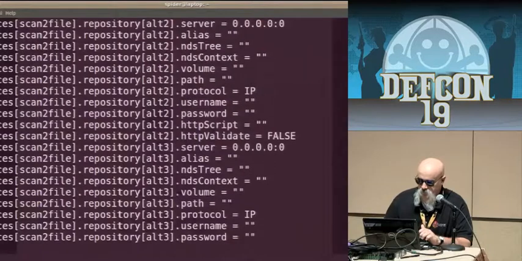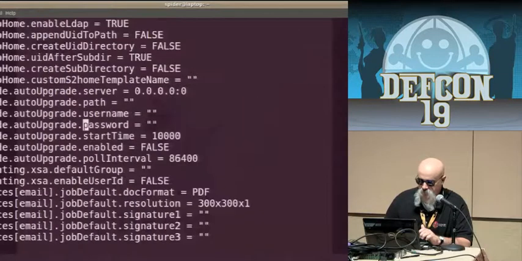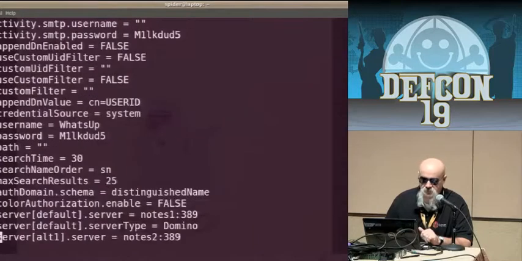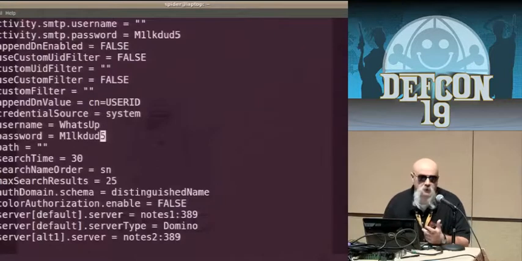Go down through here, looking at all the passwords. There's one, and there's one down here. So we instantly find that the LDAP password is like milk dud. So we're able to extract the data.